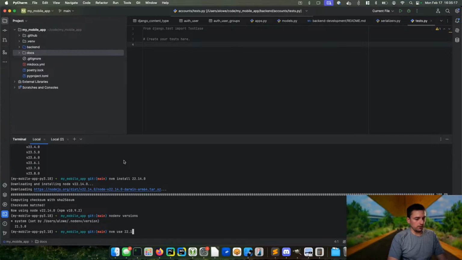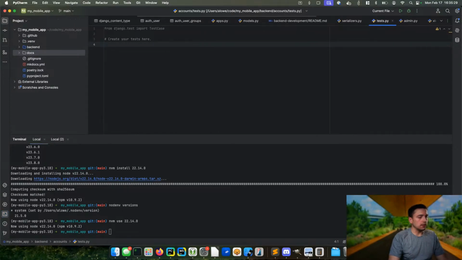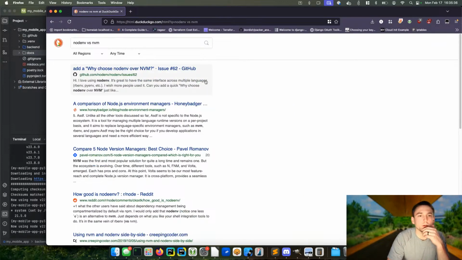If anybody in the comments can tell me what the true difference is between NVM and NodeEnv, and which one's better and why, that'd be great, because I am not a JavaScript dev yet. And I'd like to. Actually, you know what, let's just look up NodeEnv versus NVM. While we're on stream, we may as well do some learning.